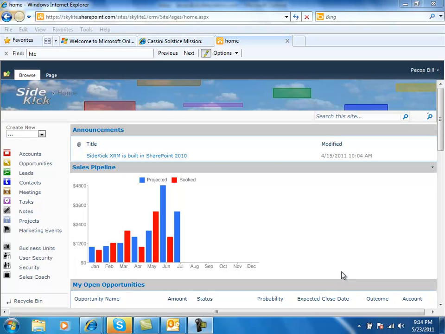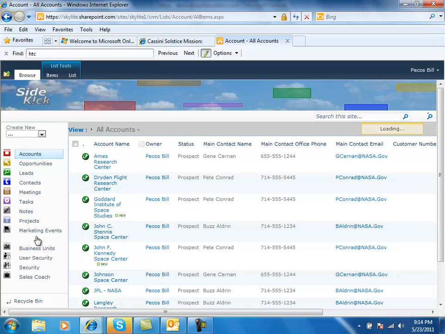The first thing to notice is I'm logged in as Pecos Bill, and I'm going to take a look at the accounts that I can see. Now on the left side are the main modules that I'm allowed to see as Pecos Bill, and he's an admin so he can see everything. Future videos will go into more detail on some other items. This is a quick sort of flyby of what we can do with the application. So let's take a look.